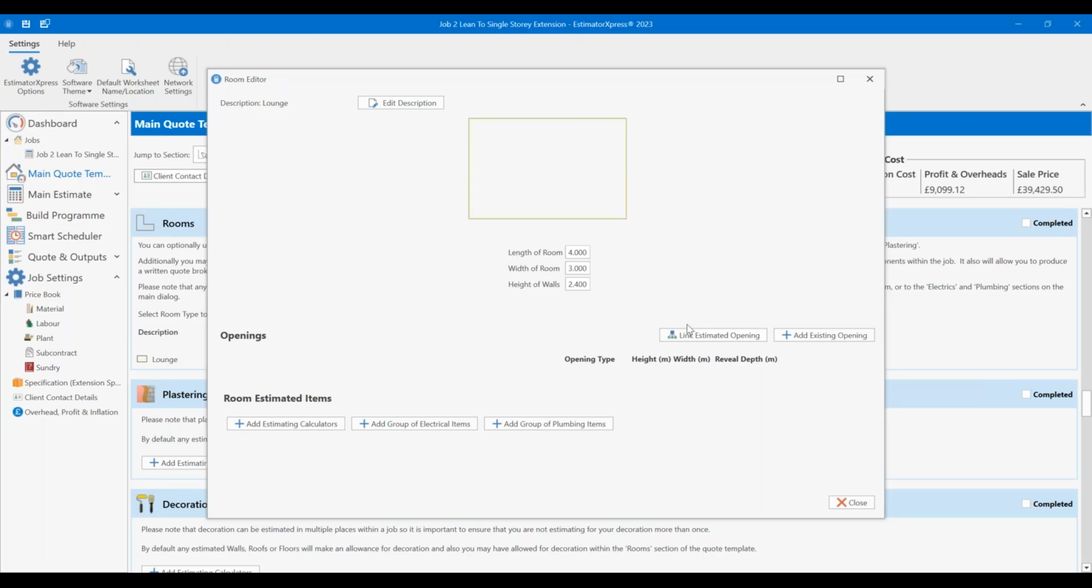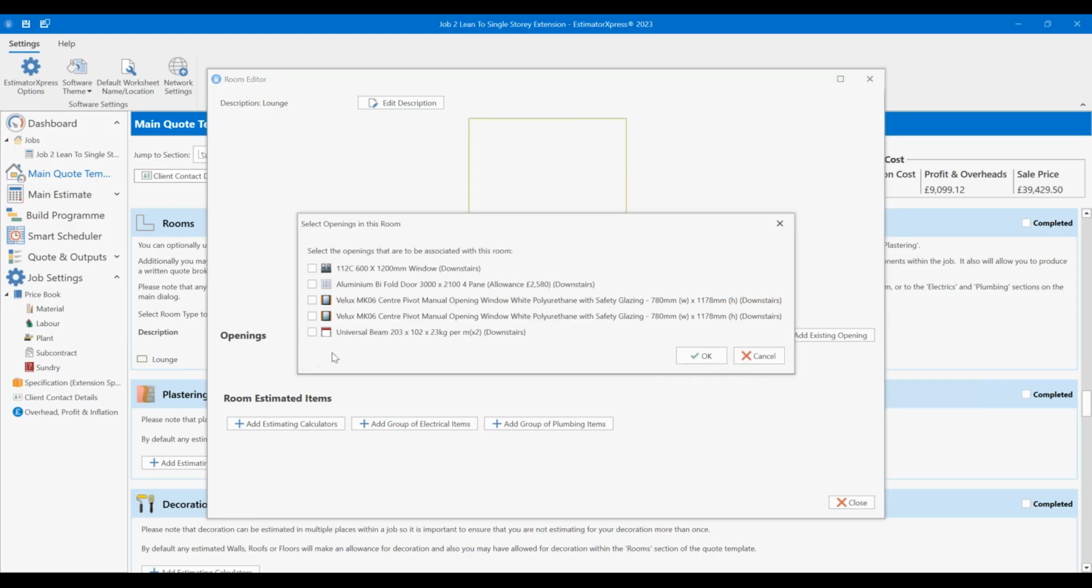You'll be asked what kind of openings are in here so it knows what's not plaster. If I go to link estimated opening, I know that the only one that is actually applicable to this is the universal beam there because of the structural opening. We can ignore the rest.